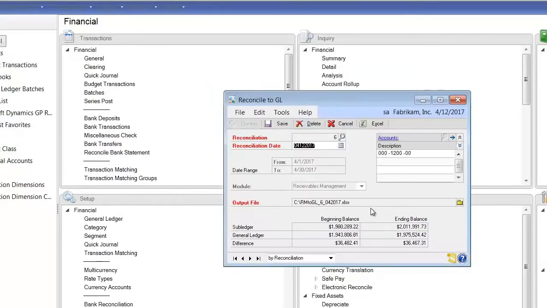And the Reconcile the GL window will populate with the information from that reconciliation. If I had known it was reconciliation number 6, I could have just keyed in number 6 and tabbed off the field. Now I have options at the top to save this reconciliation, delete it, or cancel out of the window. I also have a new option to click the Excel button to open the Reconcile to GL spreadsheet.